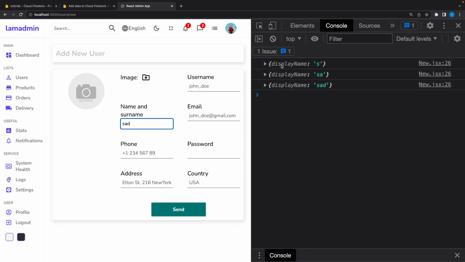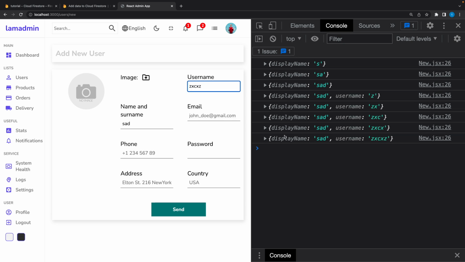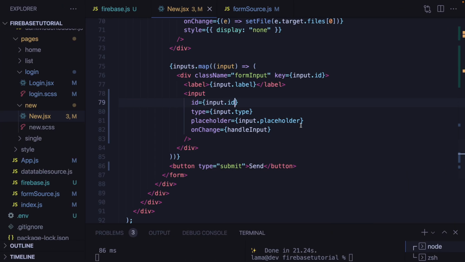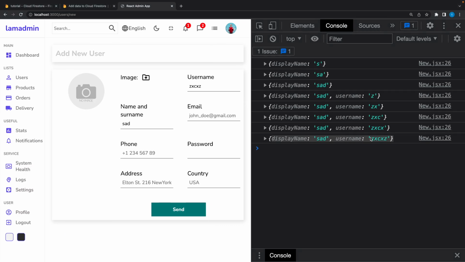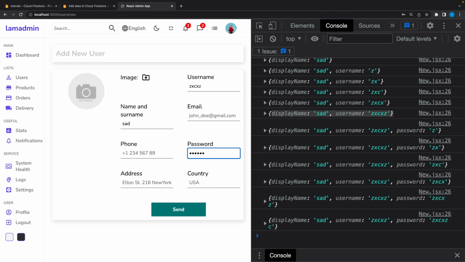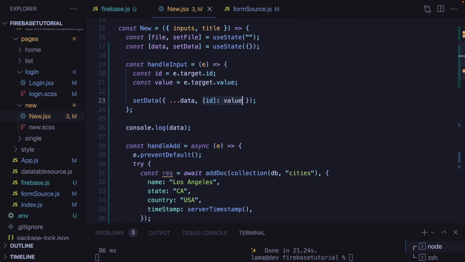Let's see. I'm going to come here and write something. And as you can see, display name is changing. If I write something here, as you can see, display name is still here. That's because we spread our previous data here. It's not changing. We are just adding one more value here. ID and value. Username and value. Like that. Perfect. So we have our properties.